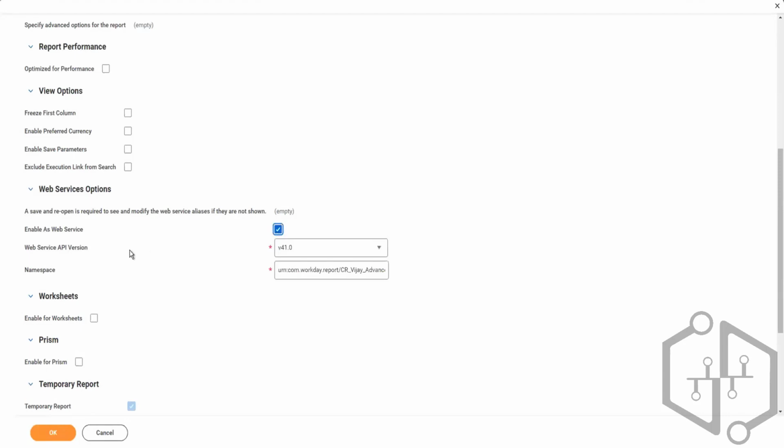So when I'm enabling it, there are two things that happen. There is a web service API version that got generated automatically here. And then the namespace column also got filled automatically from the report.